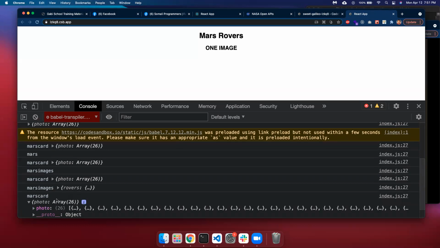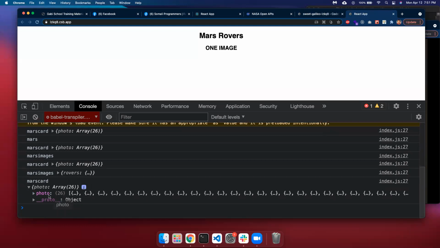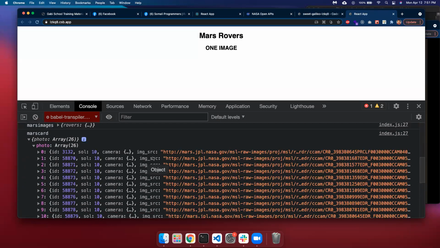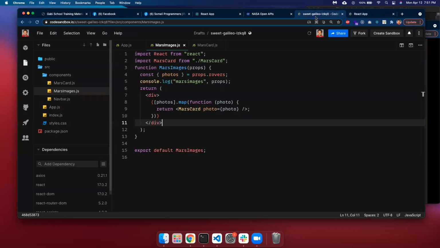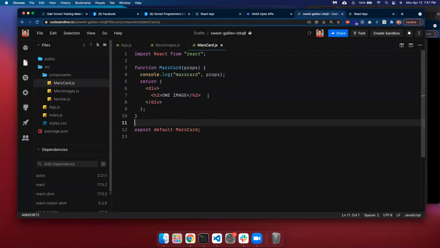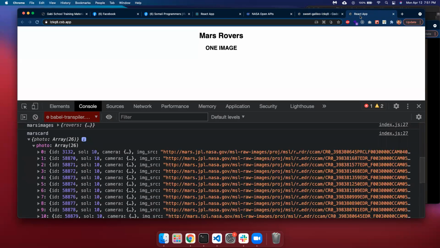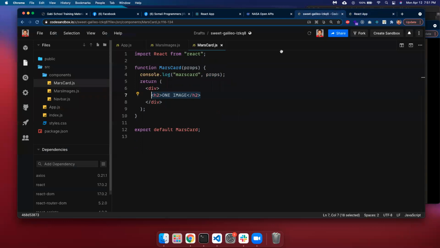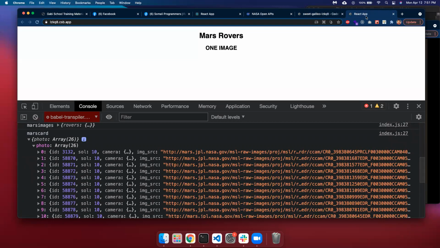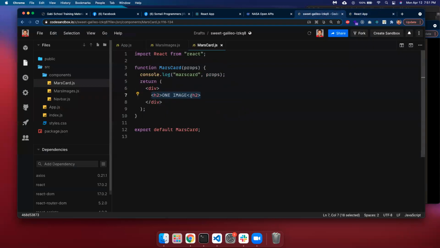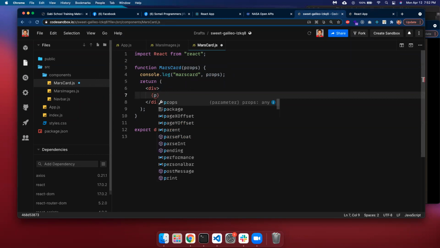So we have photo, and now we have to map over photo itself. We could do that, it's fine, we could do it here. So it's just props.photo, which is an array. There are different ways of doing things. Sometimes you have to look at the data and see how you can render. Usually I don't like mapping over inside a card, but if you have to, you could do it.